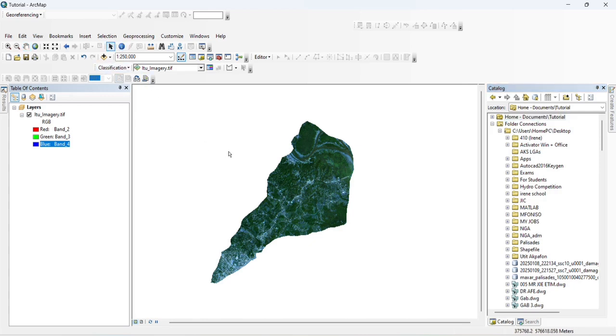So in order for you to do a land use land cover classification or produce a land use land cover map, you have to have satellite imagery. And the satellite imagery on your screen is a Sentinel-2 imagery of Itu local government area.